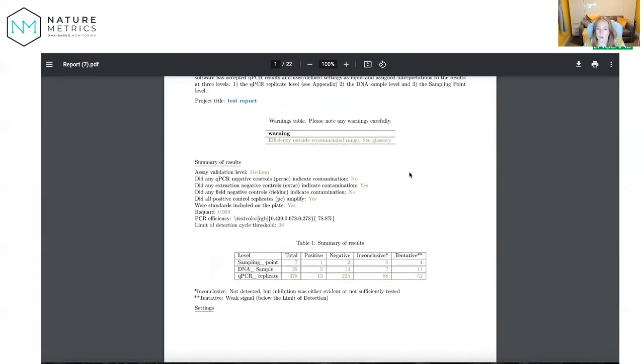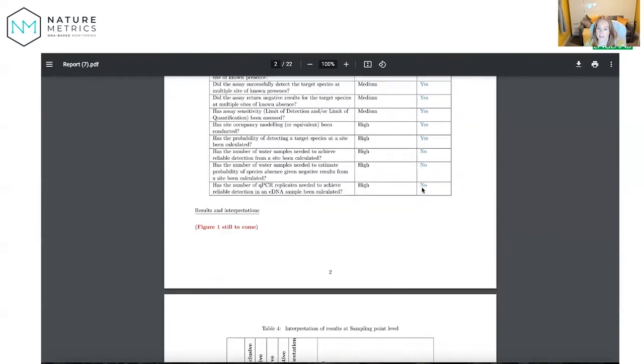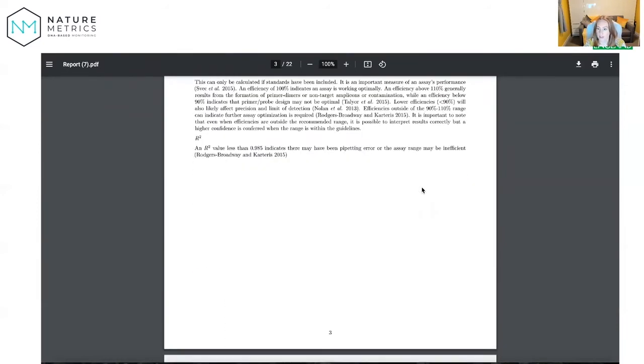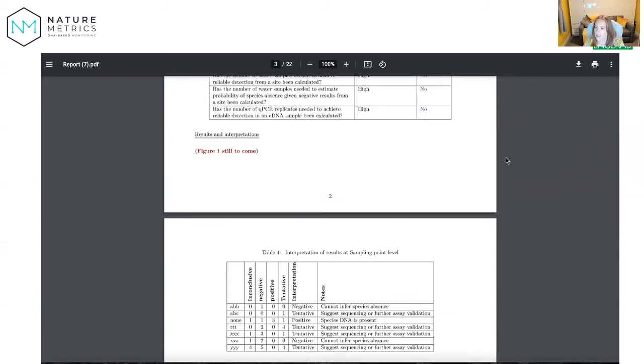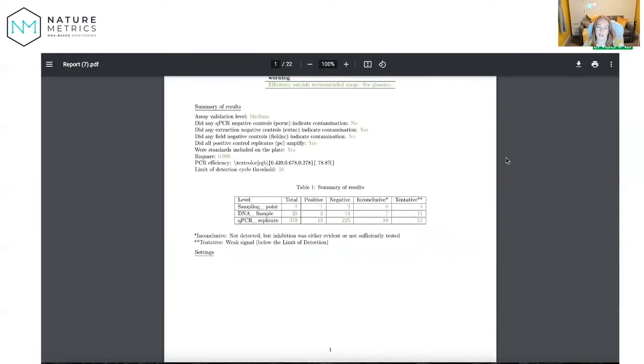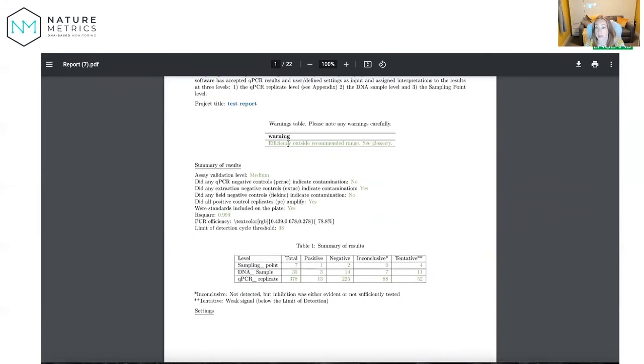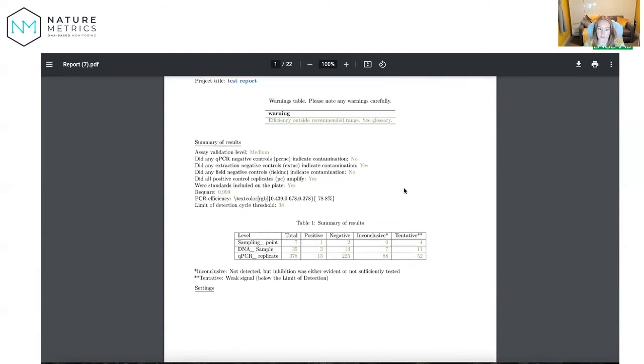We see we have a warning flagged up by the tool that the efficiency is outside the recommended values, and to see the glossary. And this just tells us may require further optimization because the current efficiency in this particular assay was 78%, but it would be up to the user what they may do with that information. We have a summary of results. Did all our controls perform as expected?